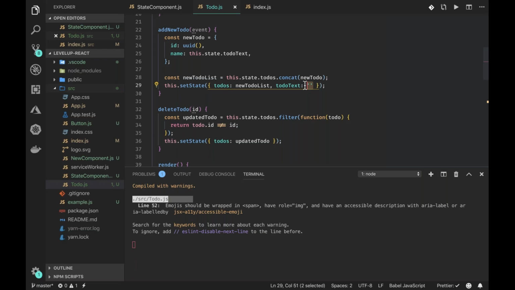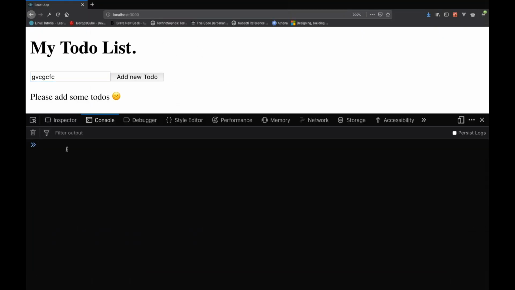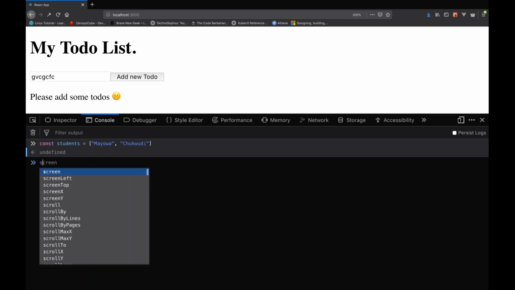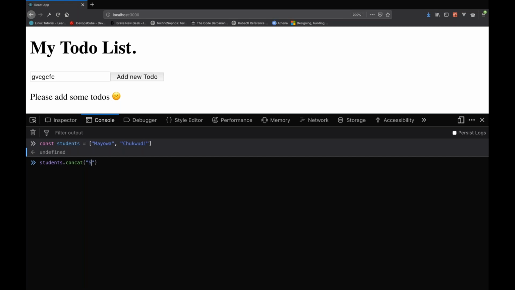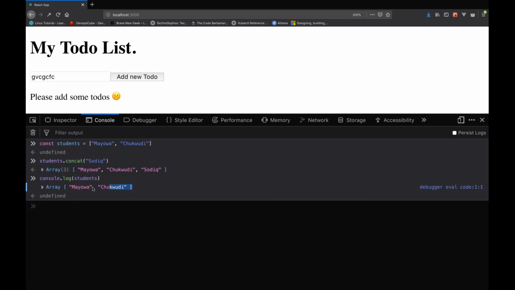What's the difference between concat and push in array? The difference between concat and push is that push will mutate the original array. Concat will create a new array. So let us illustrate that. Let us have an array of students: const students equals Mayowa and Chukwu. So we have an array of two students. Now let's say we do students.concat. When we console log students, we still see Mayowa and Chukwudi.